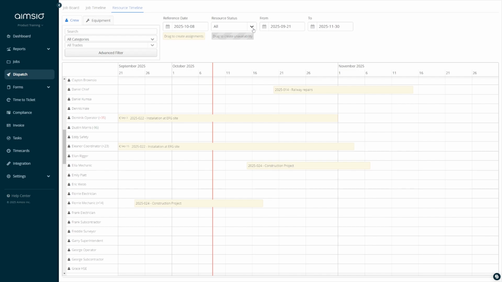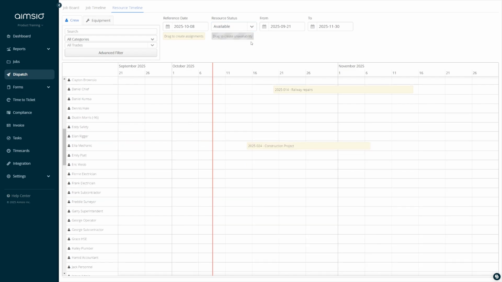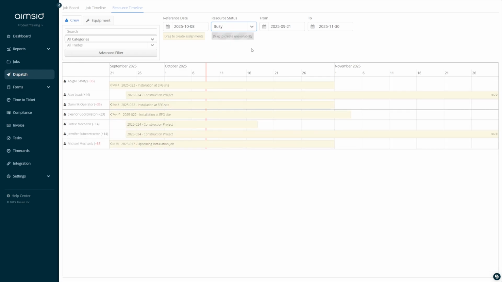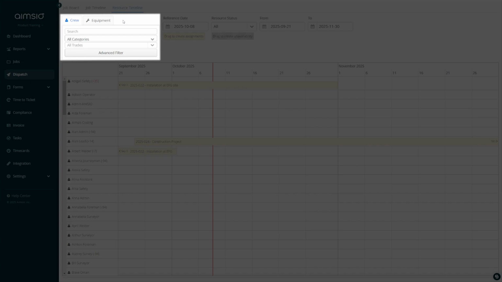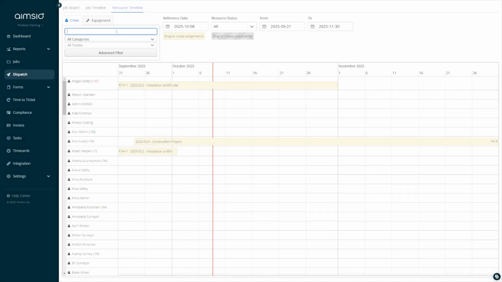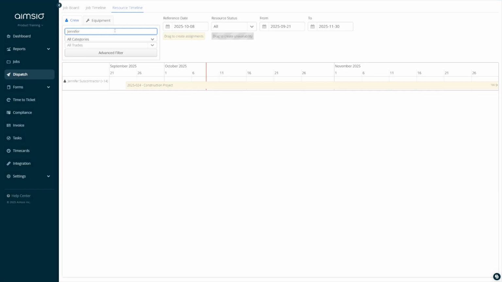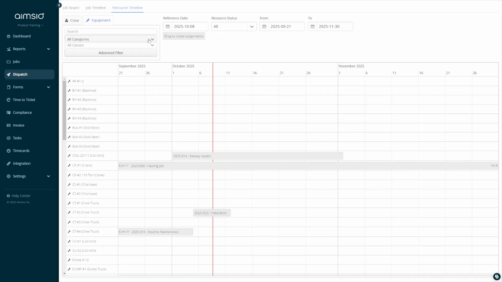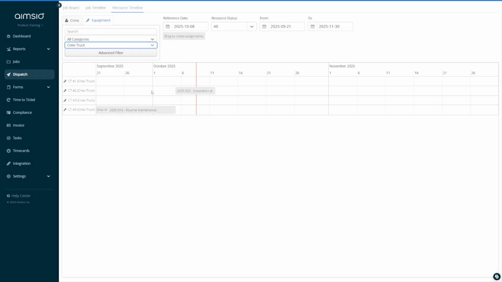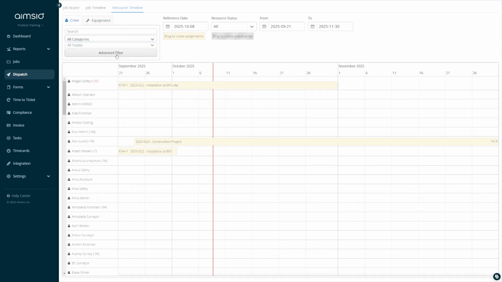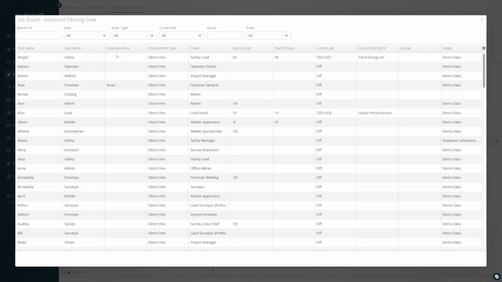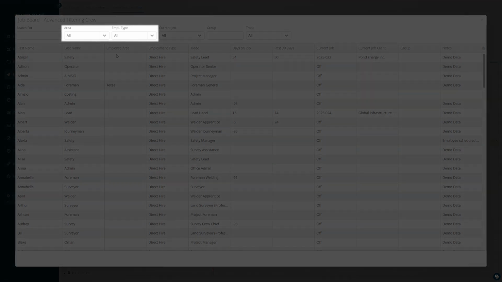Users can also filter the timeline to display which resources are available to work or those currently on assignment. Filters on the left let dispatchers find specific employees or equipment by name, trade, or class. Advanced filters provide more information about your resources and can help filter by their area or employment type.